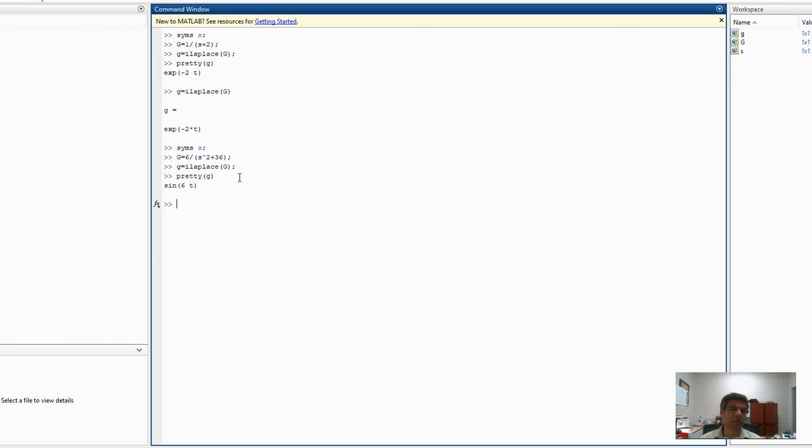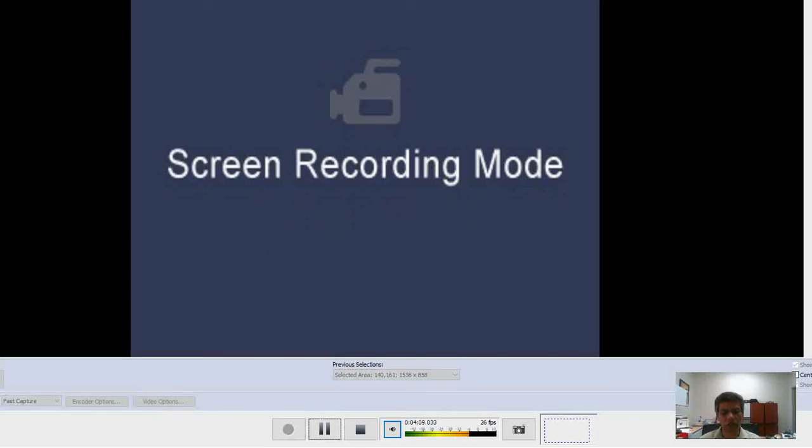Now this is exactly what your book talks about too, right? The book says sine of omega t. So that's sine of 6t because omega in our case is equal to 6. And this will help you in solving problem number 5 on homework 1, and I will see you in the next video.